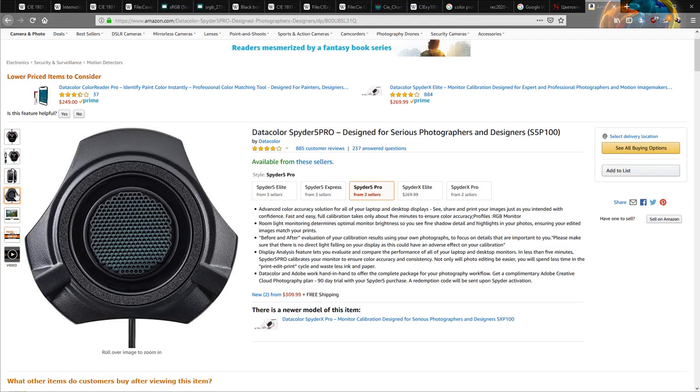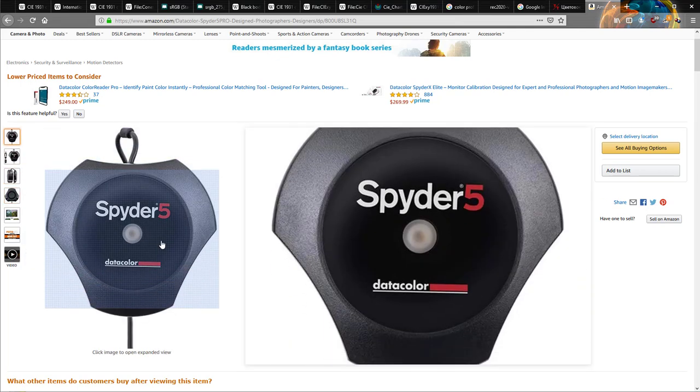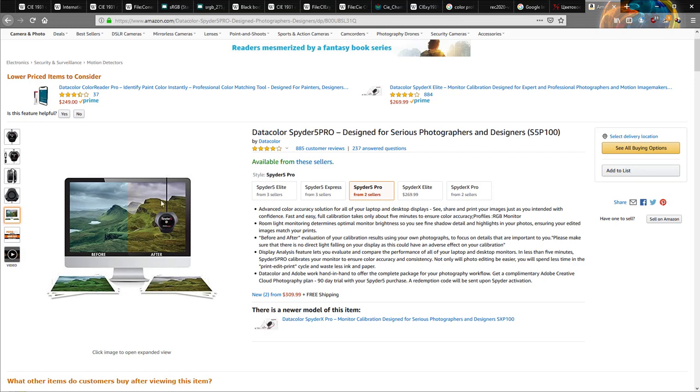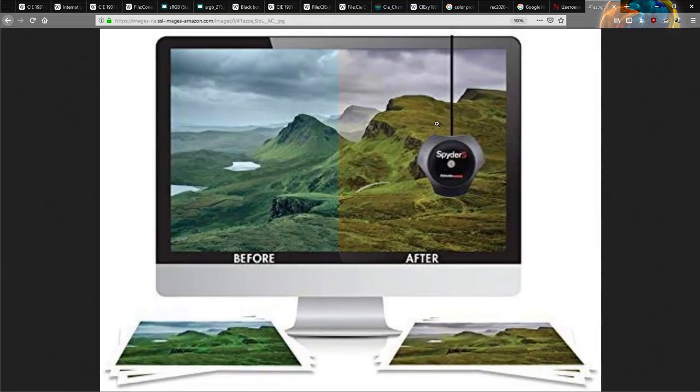They essentially have a bunch of little cameras on one side, and then they have a sensor, another one on this side, and then you just stick it on your monitor. Thusly, let's see if I can get this image a little bit bigger, on your monitor, and it will plug into your computer with USB. It has software, and it will recalibrate your monitor for you, and it becomes the outside observer.